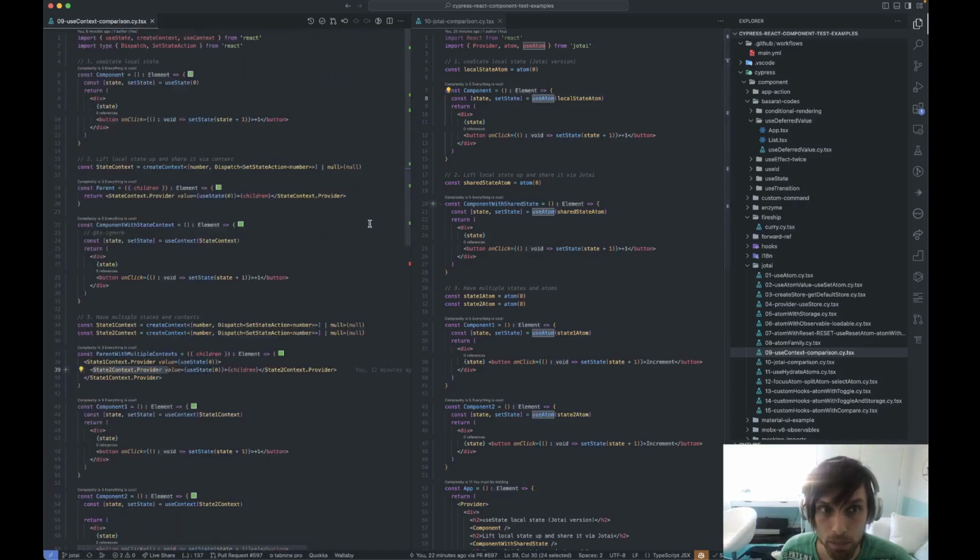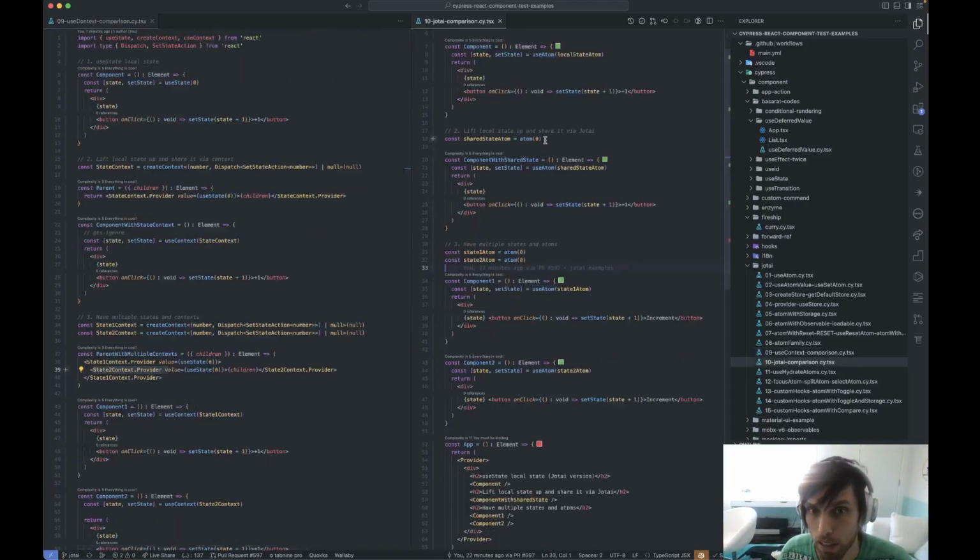But with Jotai, you don't need any of that. You just create the atom and then use atom, and then done. It's as simple as that, even with multiple states.